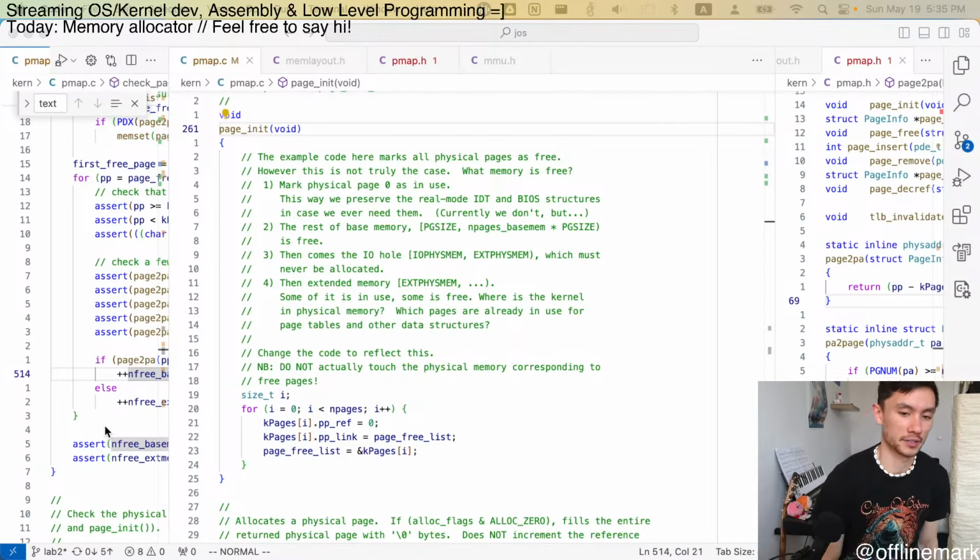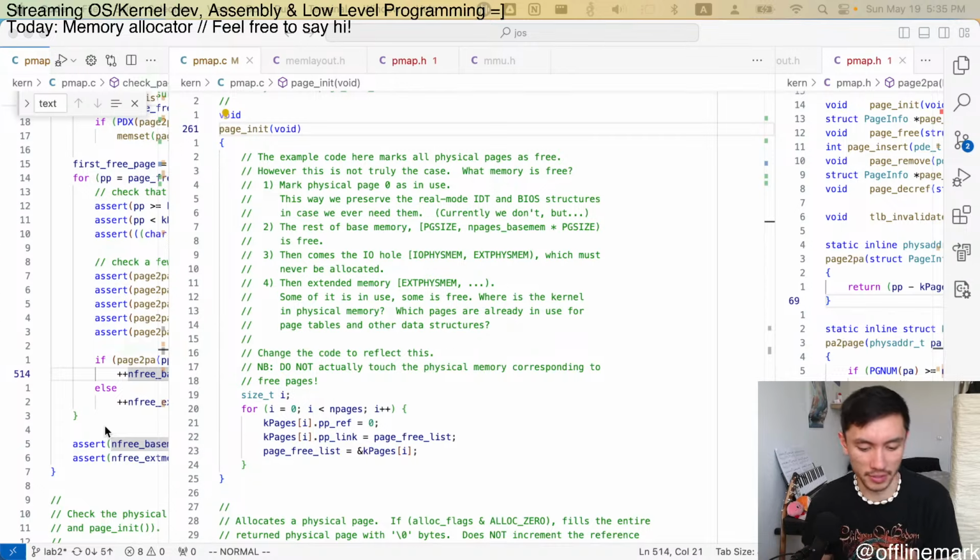Right, yeah, there are certain things in the list that should just not be there. Let's start easy, with number 1. Physical page 0 should not be in the list.